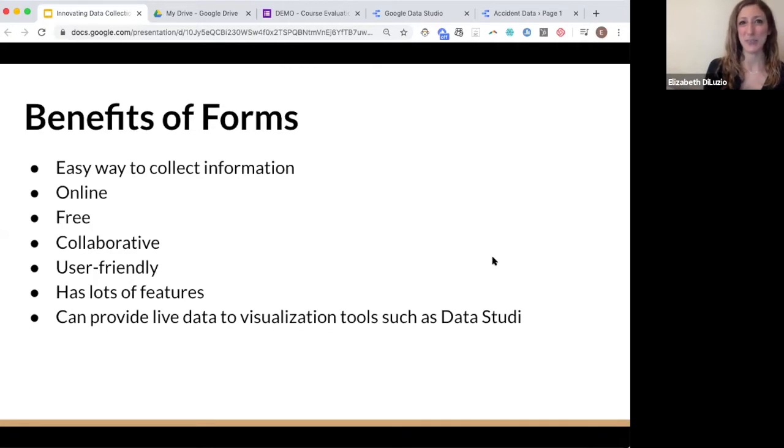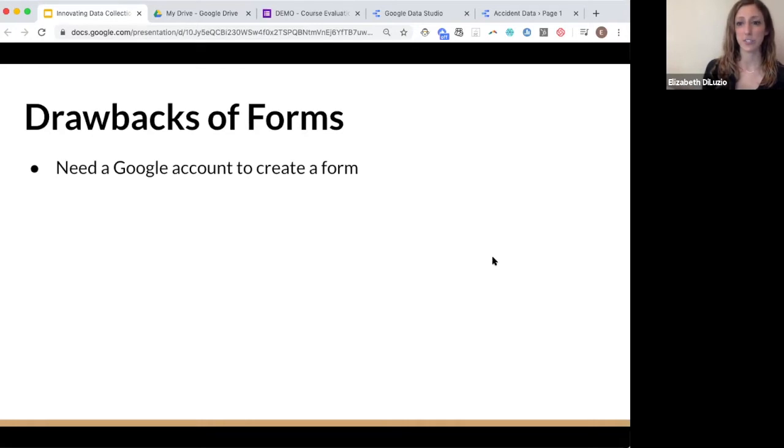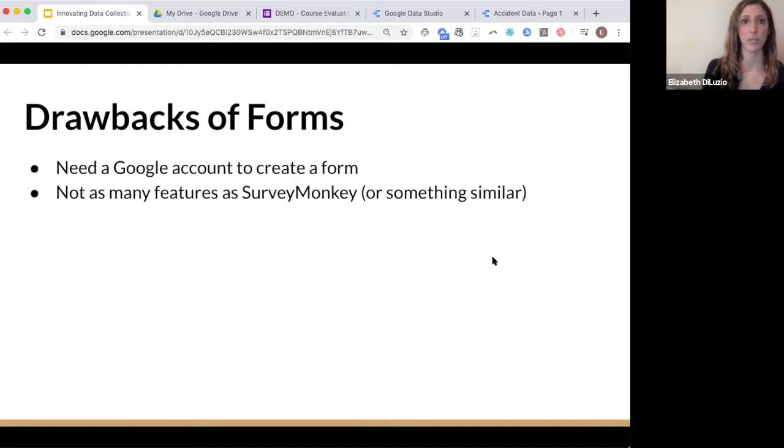I'll get into what I mean by that and why I'm such an advocate of Google Forms in a moment. But there are some drawbacks that I just want to go over really quickly. The first one, which I don't think is too serious, is that you need a Google account to create a form. That's easy enough because that too is free. It's as easy as signing up, entering a few pieces of information, and then you've got your account. I will say that Google Forms and Microsoft Forms do not have as many features as SurveyMonkey.